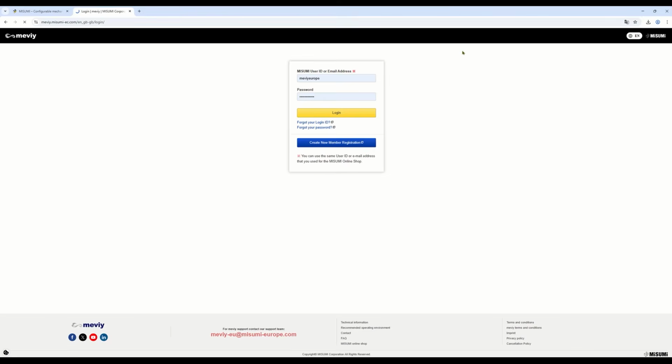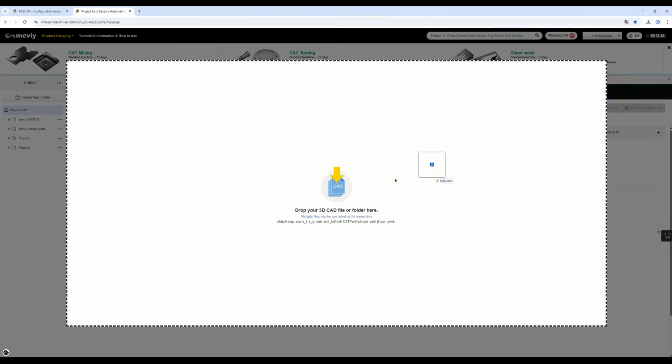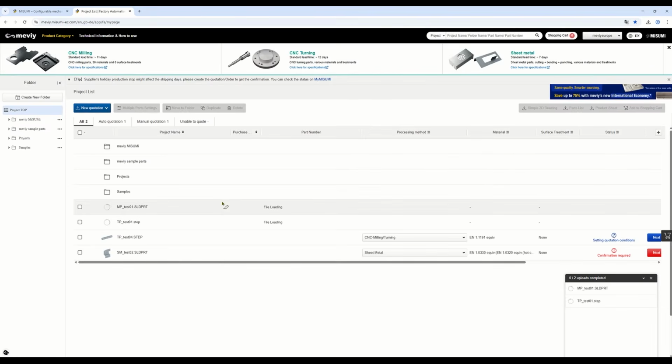Step 3. Upload your CAD. Once logged in, you'll see the main meviy interface. Simply upload your 3D CAD data. We've prepared 4 parts here. Drag and drop them into the 3D viewer, and meviy instantly recognizes their shapes.